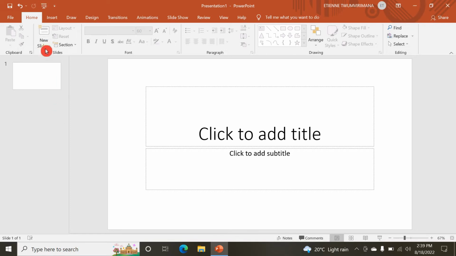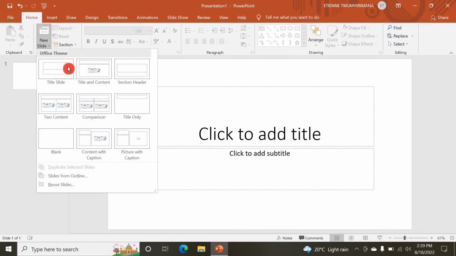And here, let me just go to new. I just want to see how the slides look. Once you click there, you see there are different types of slides. You have the title slide, and this is used when you just want to type only the title and subtitle. You can see here down, and this is the default one. It just looks like this one. Here you put the title, and here you put the subtitle.